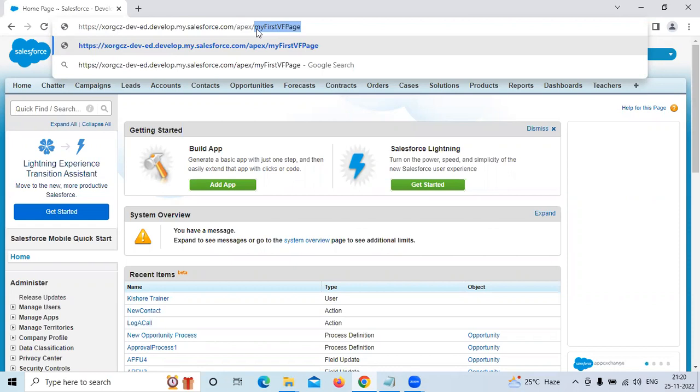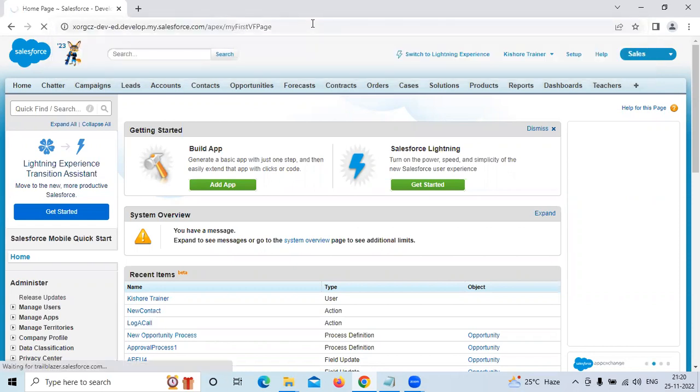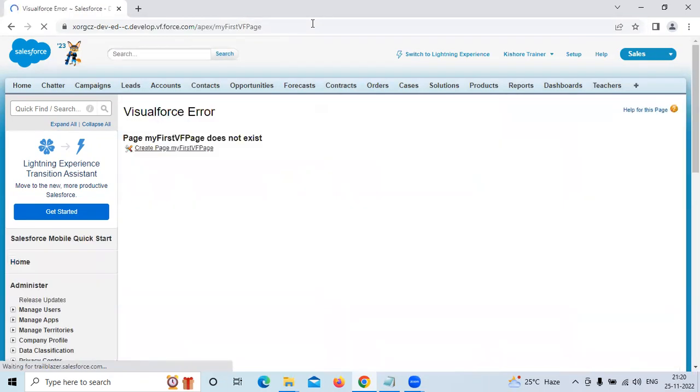Yes, sir. Click on the enter button. Look at that, it's throwing an error here. What's the error? Visualforce page error: page my first VF page does not exist. But do you want to create a page on this? It is asking a question. Yes, you can click on this one, and you're going to create a new page.